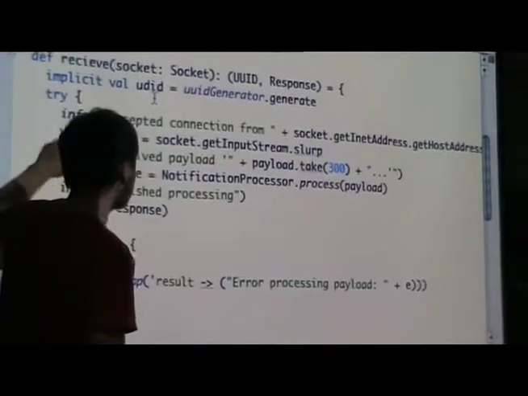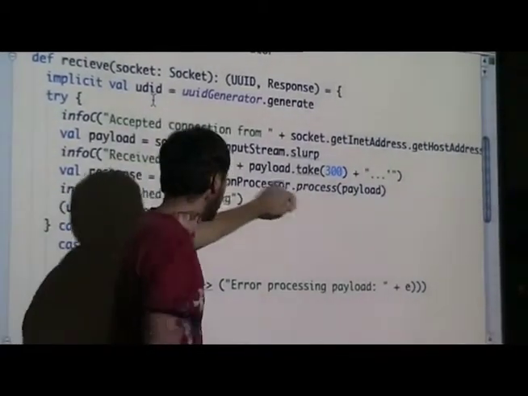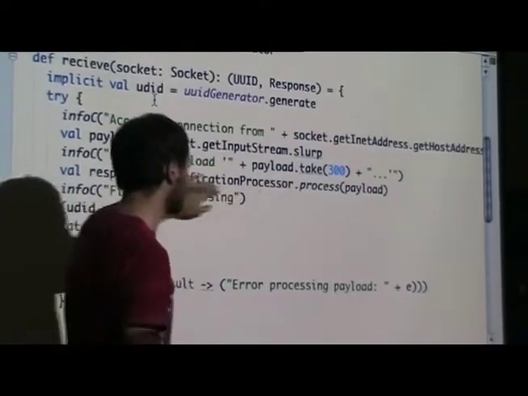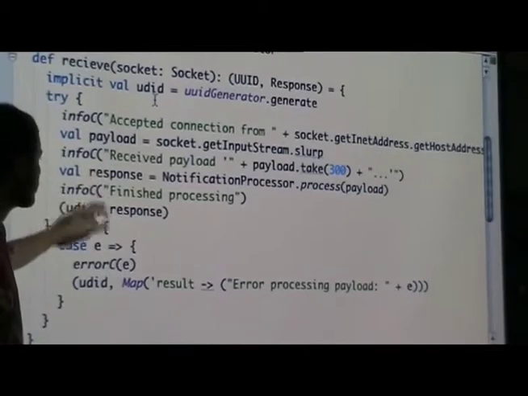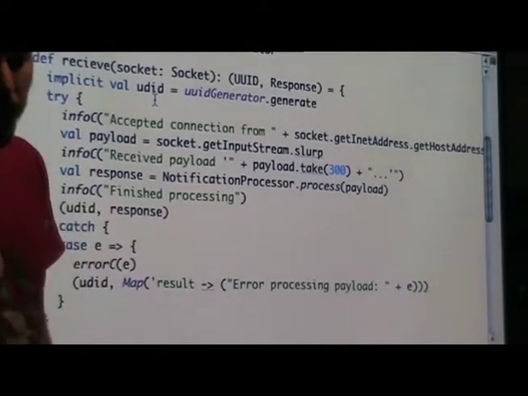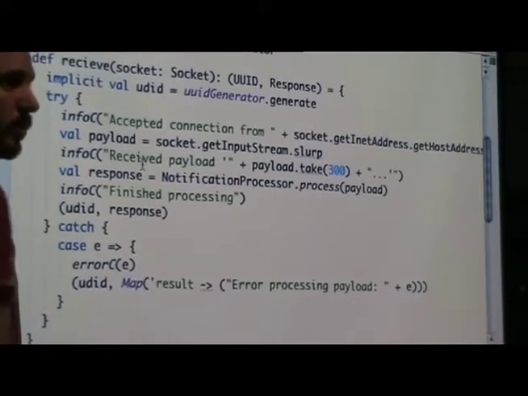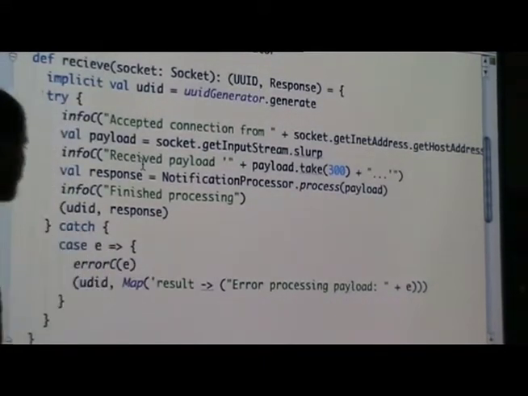Slurps the socket data in, does some logging. So it parses the payload here. So this is the JSON parser here. Gets back a response, says it's finished, and returns you a tuple. So that's really it. And you can see I didn't use Scalaz's built-in error handling function. I just wrapped it in a try catch so I could log it out.